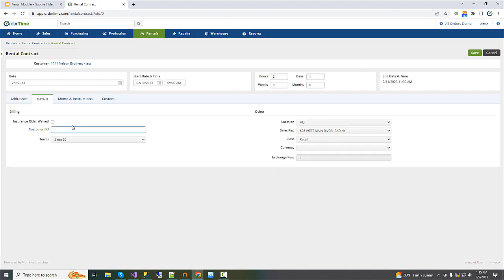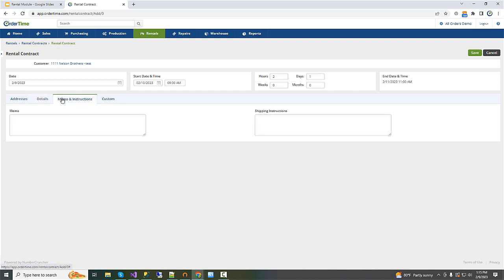We can put in the customer PO number, and the terms work the same way that the terms work, let's say, on a sales order. If you need a deposit, if the terms is deposit, then it will require a deposit on the rental contract. But we'll just put in that. Now this checkbox here is if I want to not have the insurance. Okay. The rest is memo, and I go ahead and save.